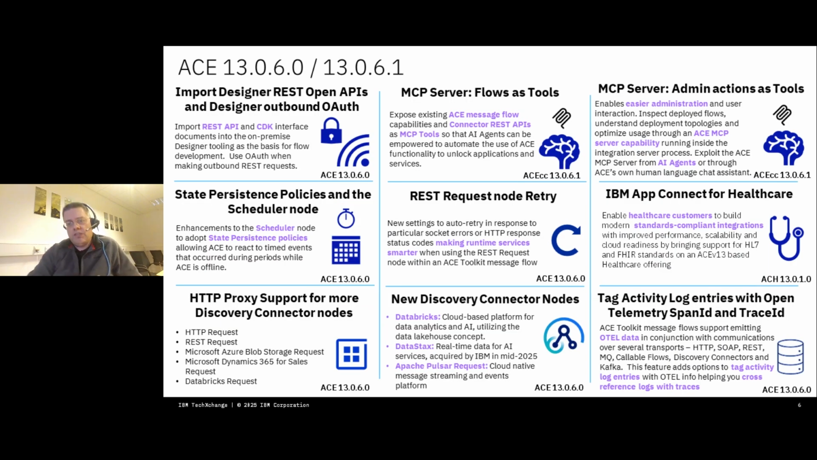Let's dive into ACE 13, and in particular 13.0.6. Each one of the items that are shown on this chart we'll be diving into in more detail as we go through the presentation, with one exception.